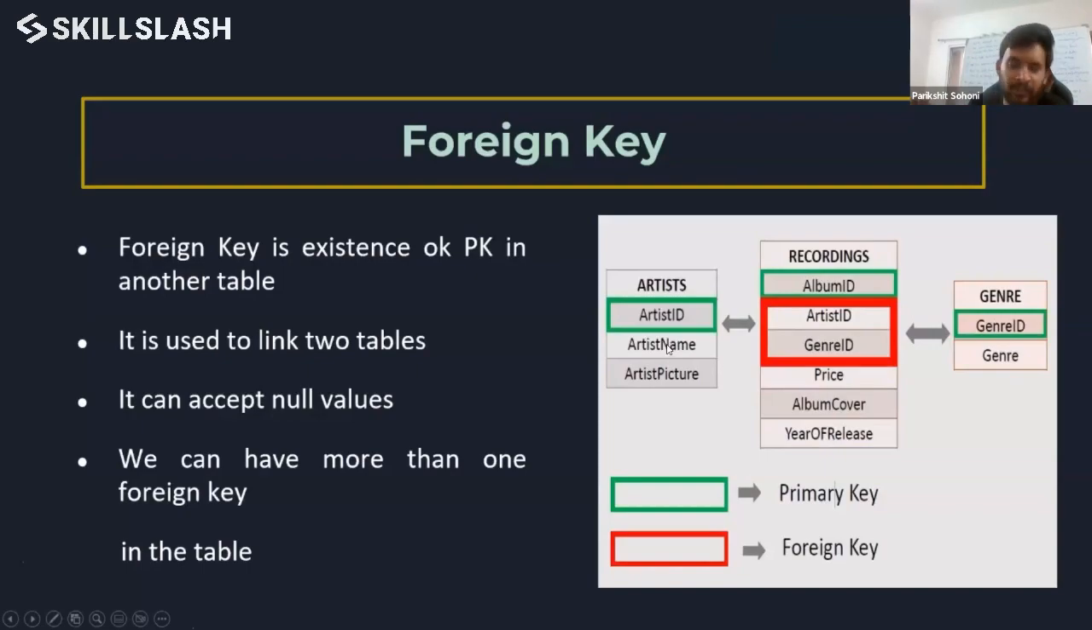In my artist table, the artist ID is going to be the primary key. In my recordings table, the album ID is going to be my primary key, but artist ID and genre ID are still present. What are the other fields present in the recordings table? I have my price, my album cover, and year of release. Let's say someone wants some information. So we are analyzing this particular database.